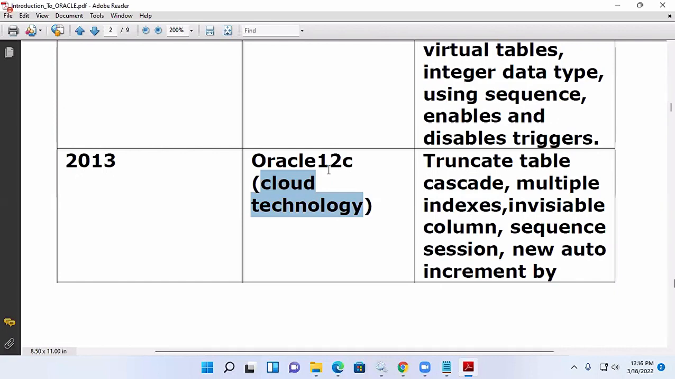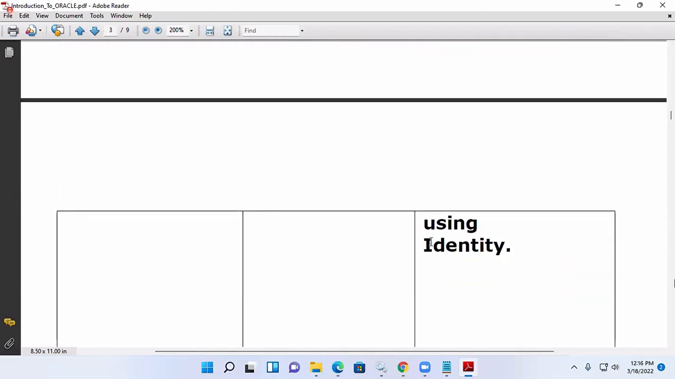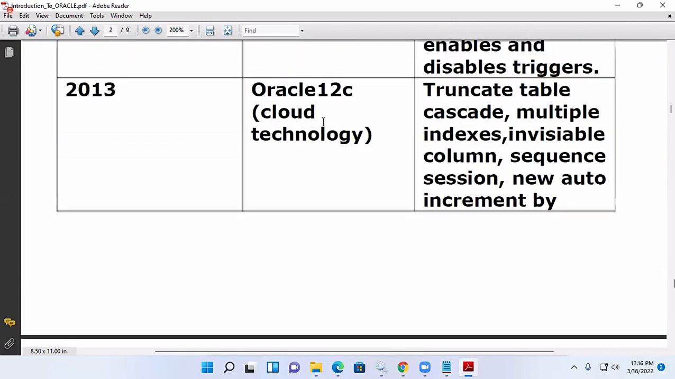Now, in this version, there are truncating table cascades, how to create multiple indexes on a single table, invisible columns, sequence sessions, and new auto-incrementing by using the identity property. These kinds of features came out in 12C.